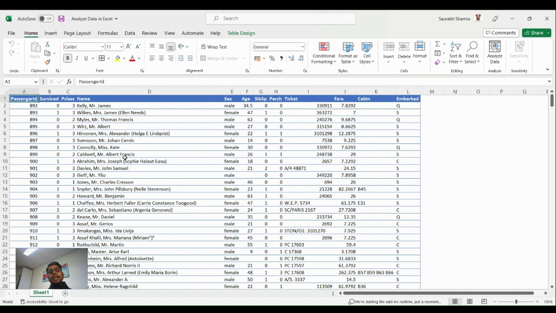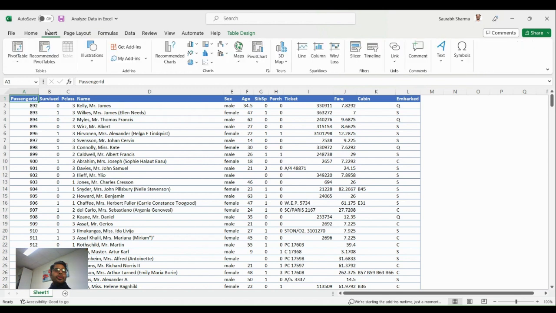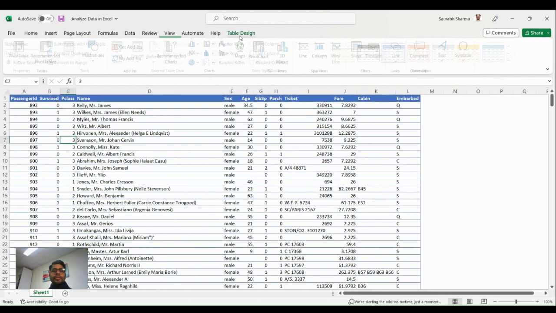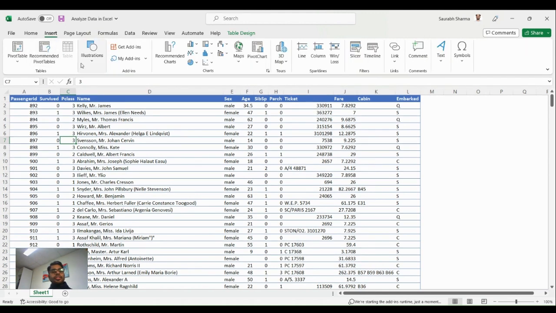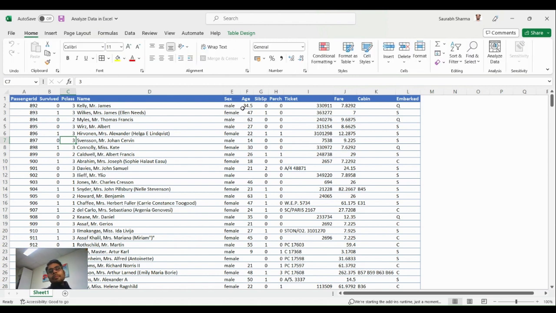Then convert the data into a table. For that, go to the Insert tab, where we have the Table option. Now it's disabled. Why? Because I already created a table here, so this is already converted into a table. That's the reason it's not available. The shortcut for converting to a table is Control T. Press Control T and the data will automatically be converted into a table. Now my data is in table format.